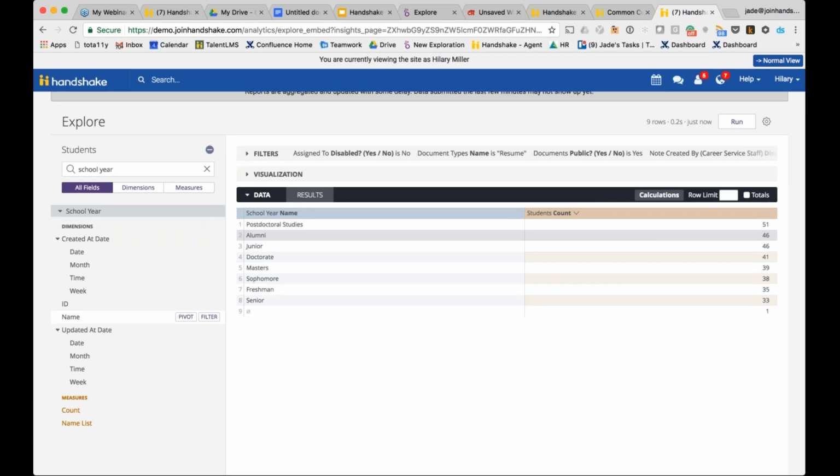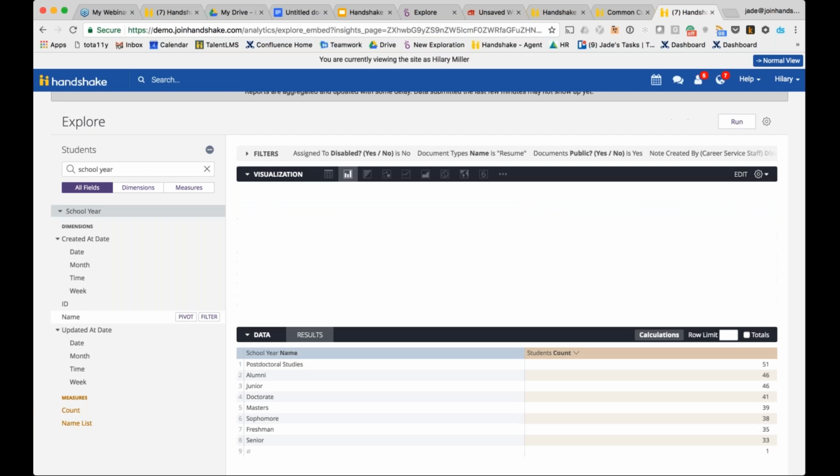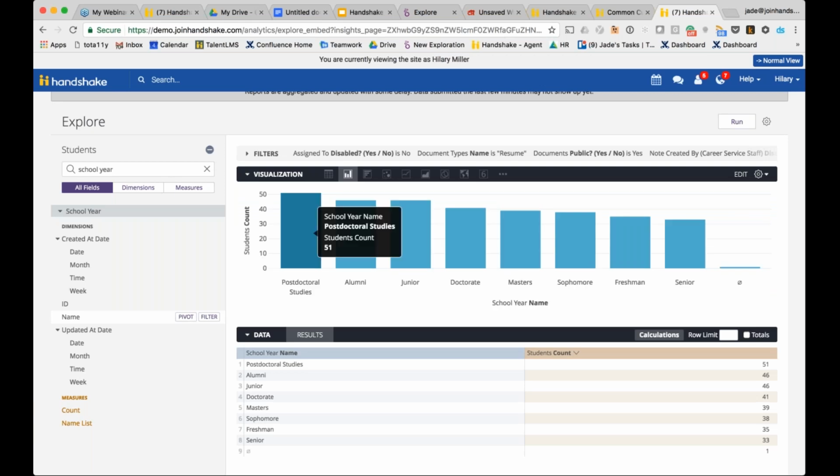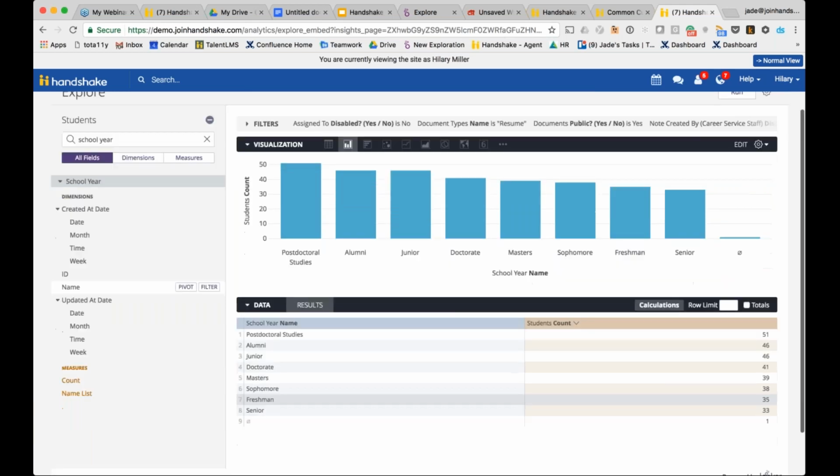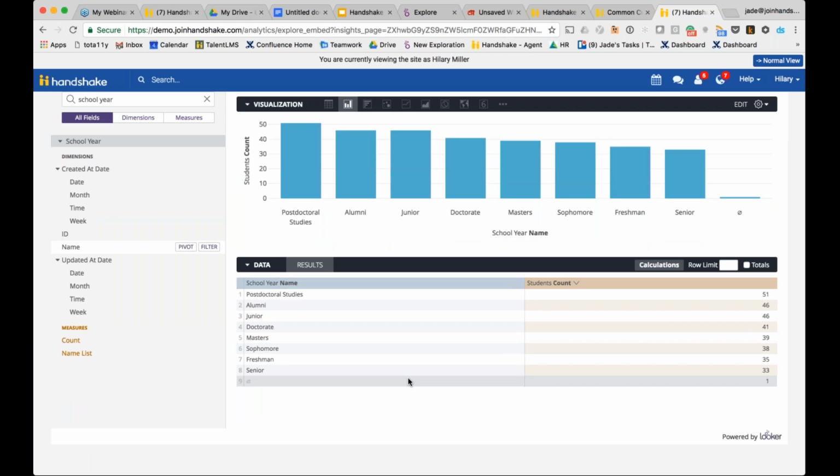Now we see the total number of public documents for each school year. So we see 46 alumni, 46 juniors, and this means that they have a public resume on their profile. If you visualize this, we can look at it in a nice bar graph here. You can see there's a null field here, which means that there is one public resume on a student profile that has no school year. I might actually want to understand who this student is, who has a public document and doesn't have a school year. So this would be a great way to really dive into this.